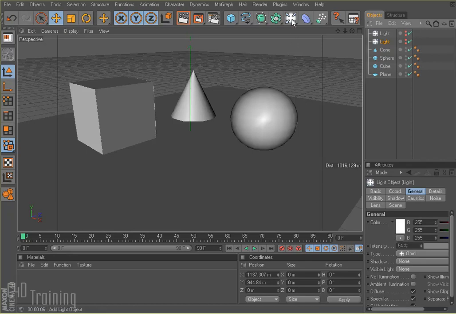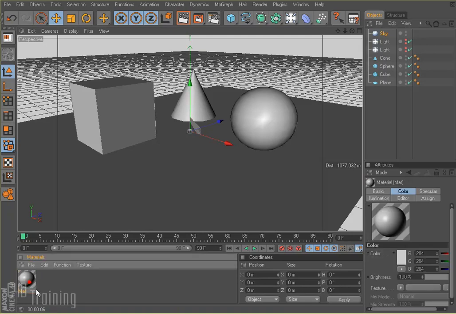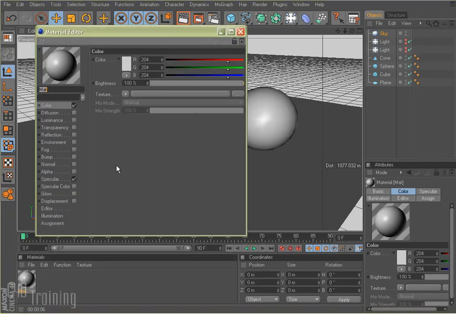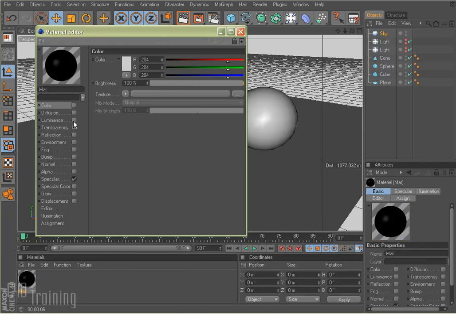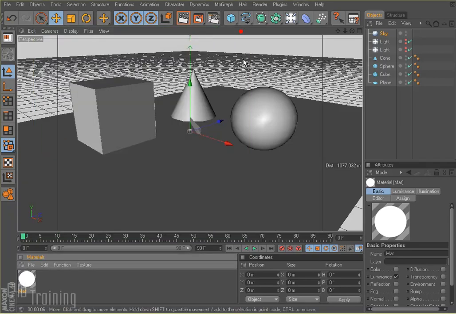So what I'm going to go ahead and do now is add a sky, and I'm going to create a material for that sky. Open my material, and I'm going to go ahead and turn off the color but turn on the luminance, and I don't really need specular either. And I'm going to dial up the brightness of my luminance to say 200%. And go ahead and close that.